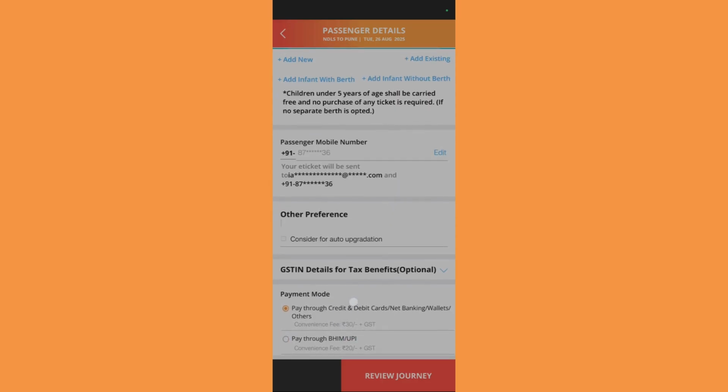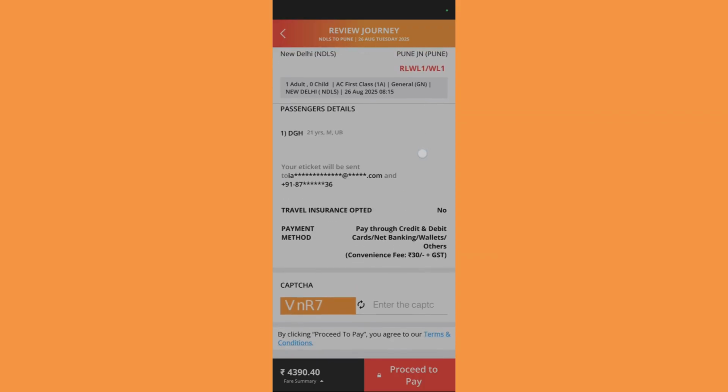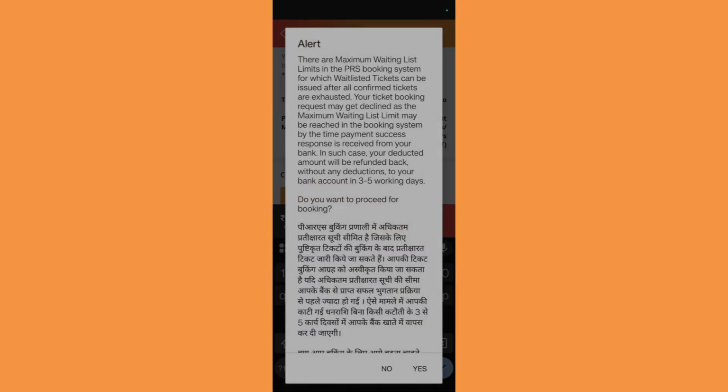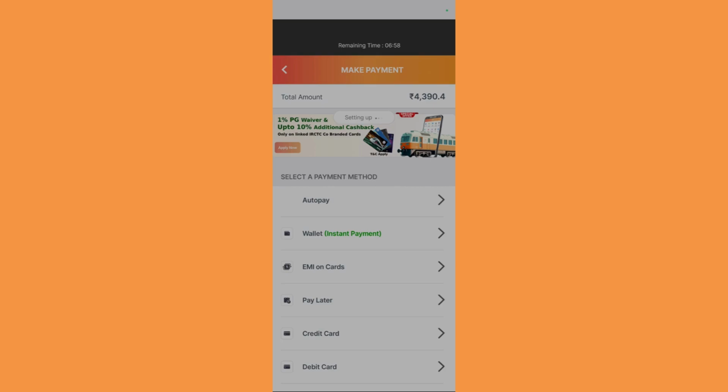You can pay either through credit or debit card, net banking, or using Bheem UPI. So choose any of the options and click on this review journey button. Now it will take you to this final page where you can once again see all of the details, and then you need to fill in this captcha, and then click on this proceed to pay button. If this warning appears, since I am currently booking a waitlist ticket, you can click on this yes button or no button according to your preference.